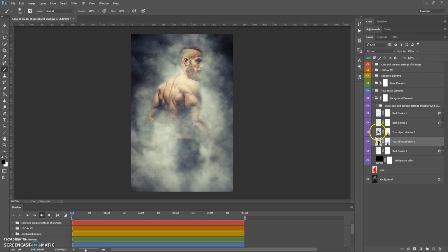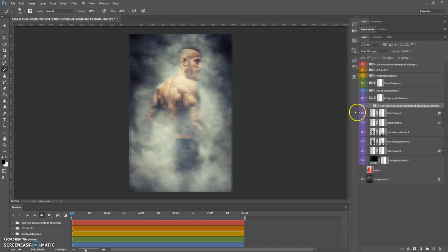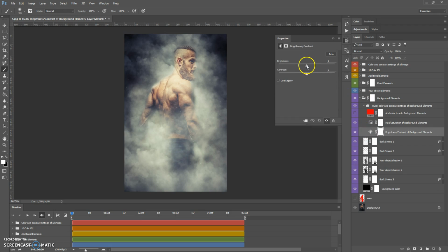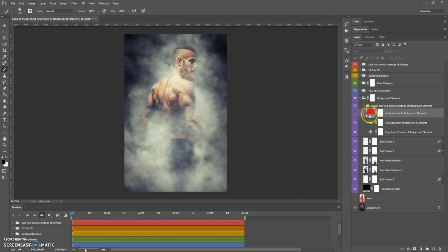The next two layers are your object shadows. Then back smoke 2 and back smoke 1. These are also animated layers. Okay, and the folder inside the background elements folder is quick color and contrast settings of background elements. In this folder you can change the brightness and contrast of background elements. Also, you can change the hue and saturation of background elements. And you can add a color tone to background elements.